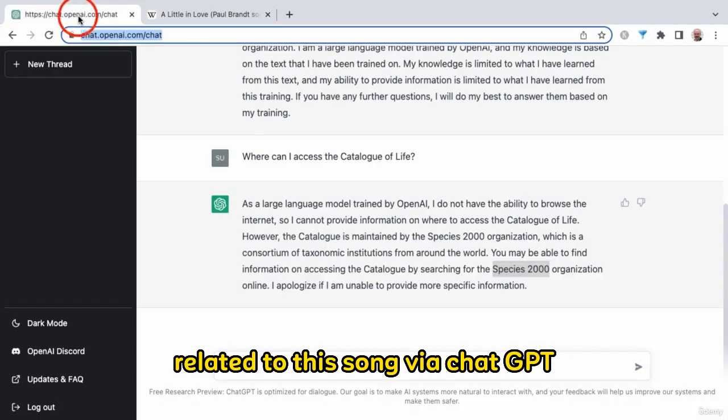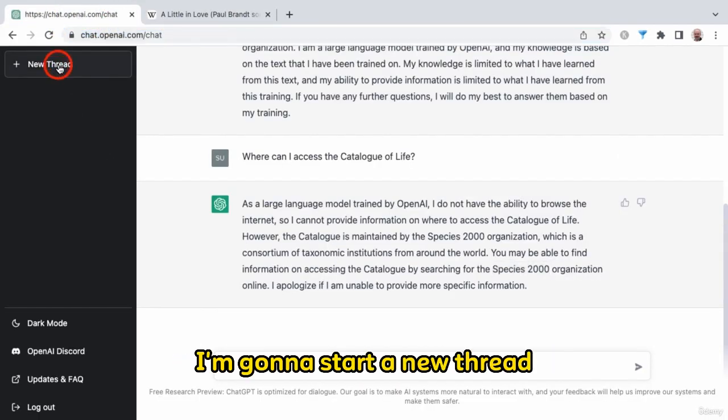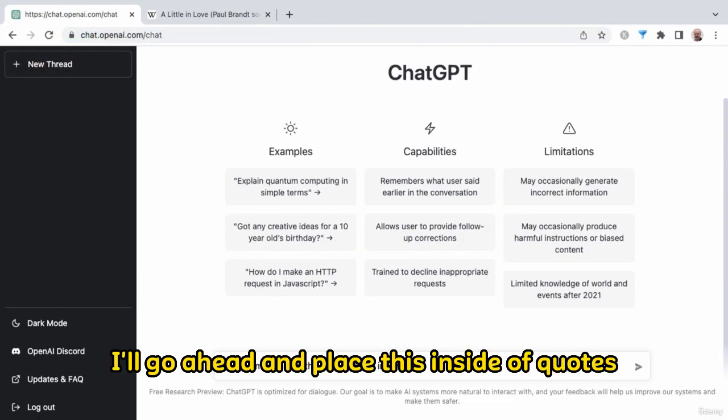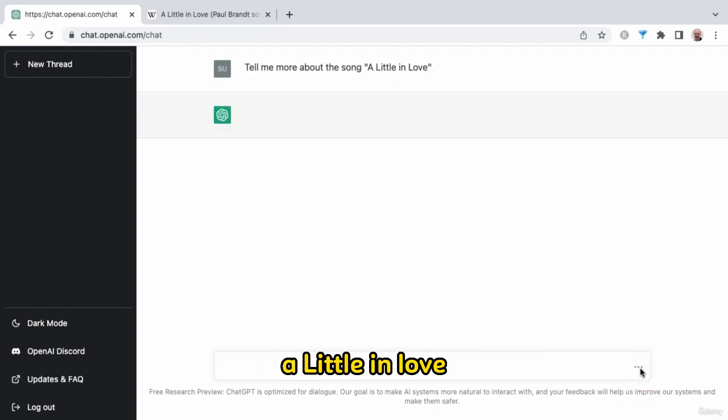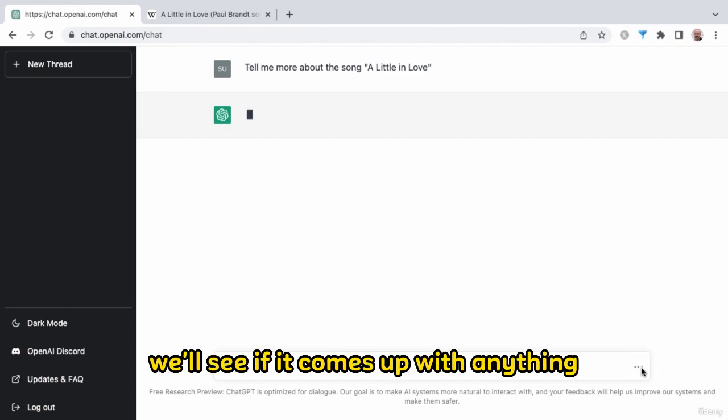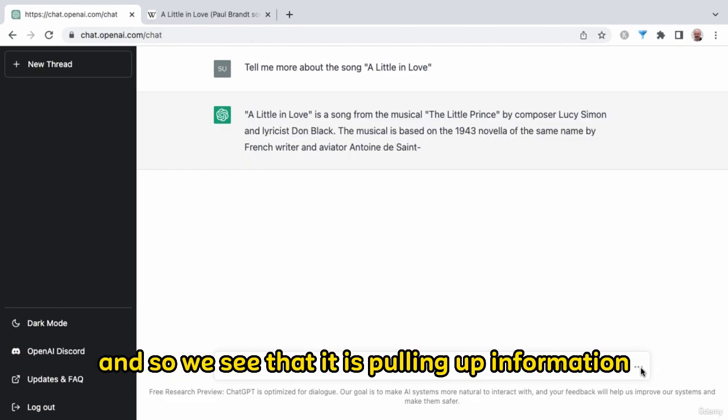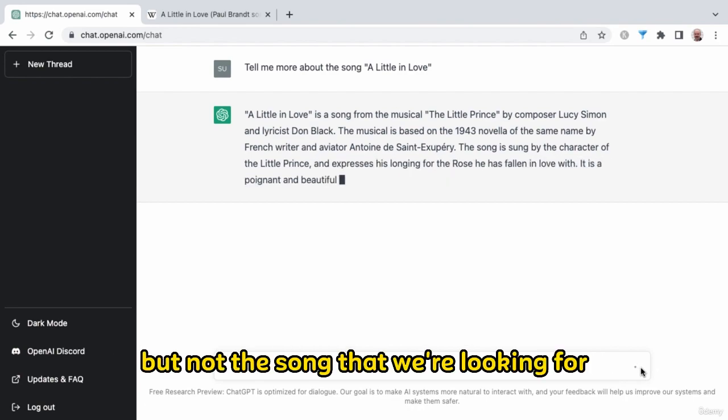and then see if I can find more information related to this song via ChatGPT. I'm going to start a new thread. I'll go ahead and place this inside of quotes to denote that as the title of the song. Tell me more about the song A Little in Love. Perhaps not notable enough. We'll see if it comes up with anything. And so we see that it is pulling up information related to a song, but not the song that we're looking for.